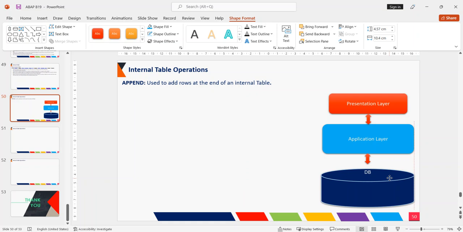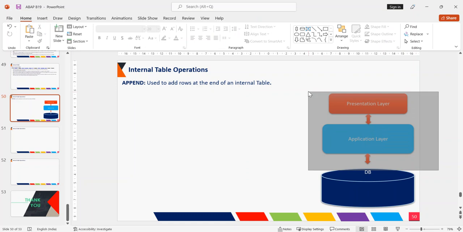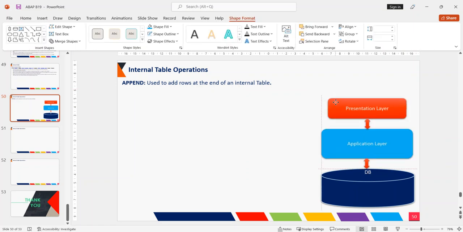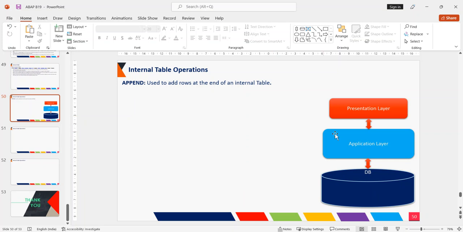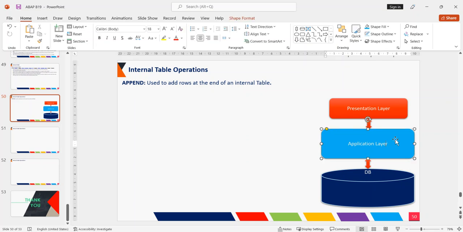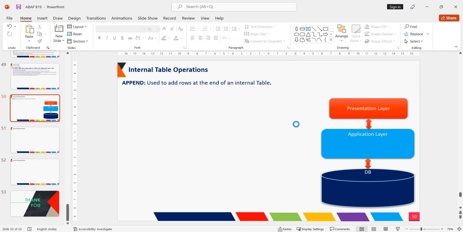It is not possible. So for that, you first have to bring it to the application layer. After bringing it to the application layer, you can apply whatever operations, changes or calculations you want on the existing data. You'll be doing that in the application layer, right? So what is an internal table now?